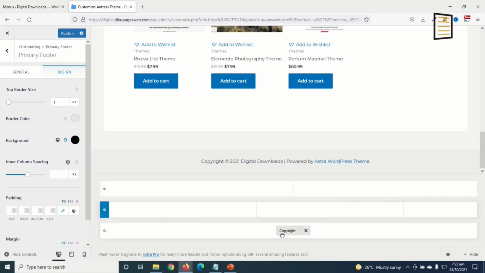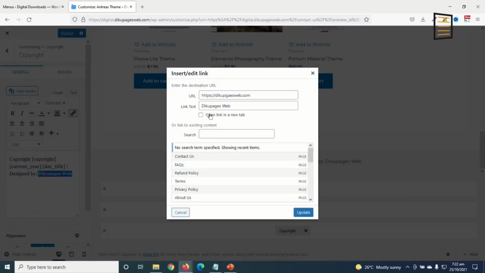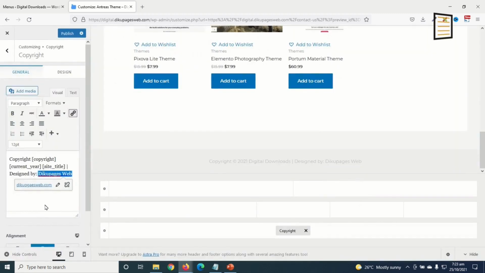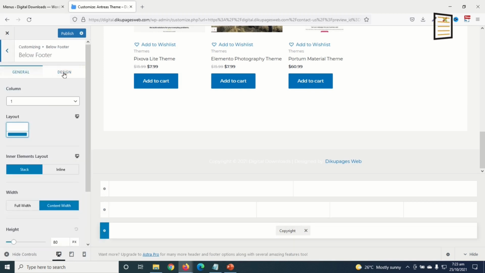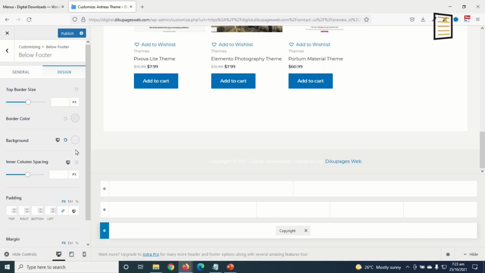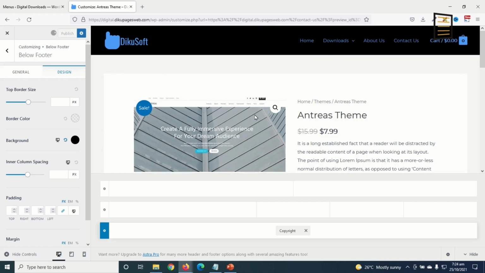Next I go to copyright, so I click on it from here. So powered by, I change it to, I can link it to my website. Insert link, click on the J icon, open link in a new tab, update. I go to design, and the text color I'll change it to white, and then the whole background color I click on this gear icon, and I go to design, and I change it to black. I'll just go ahead and publish it.